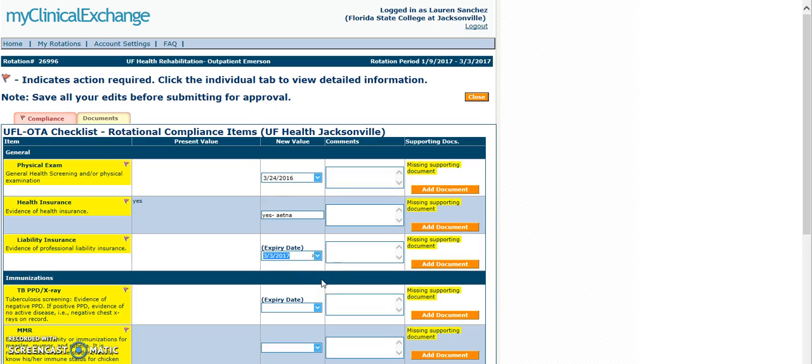The comments column is where you may add notes about an item such as information or series on the MMR. Lastly, you may upload a document of proof in the far right corner by clicking the Add Document button.